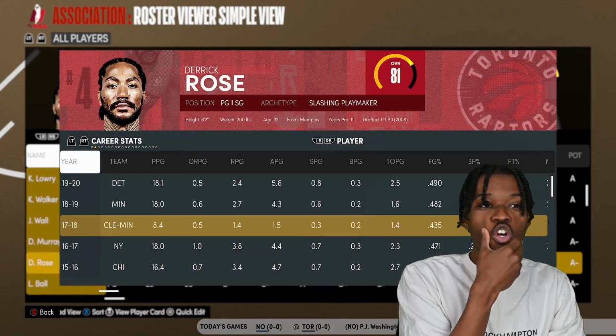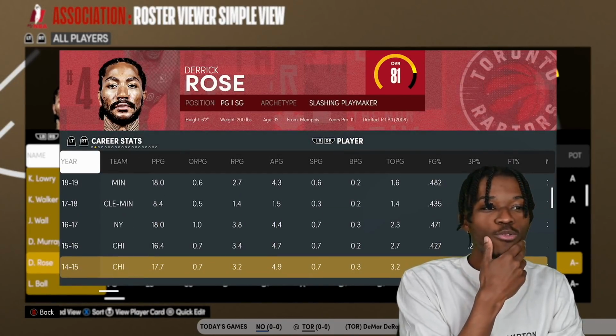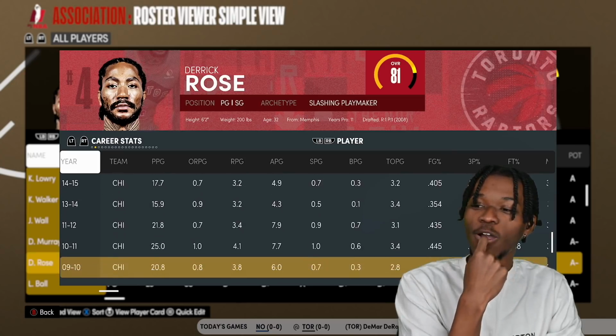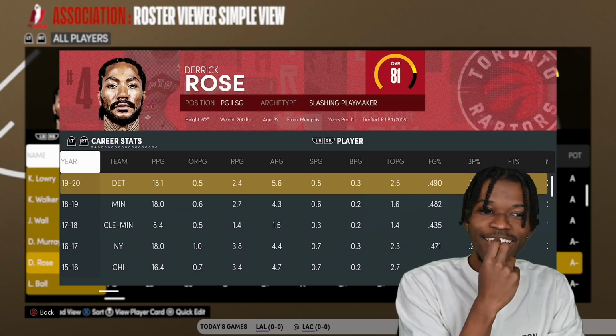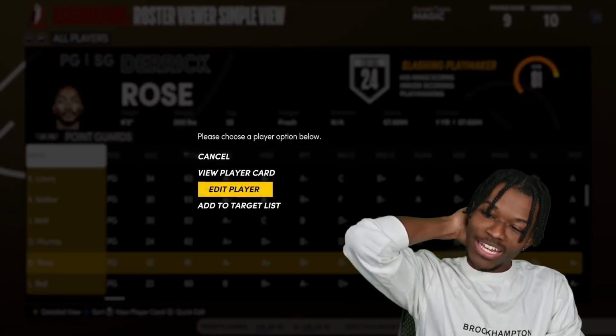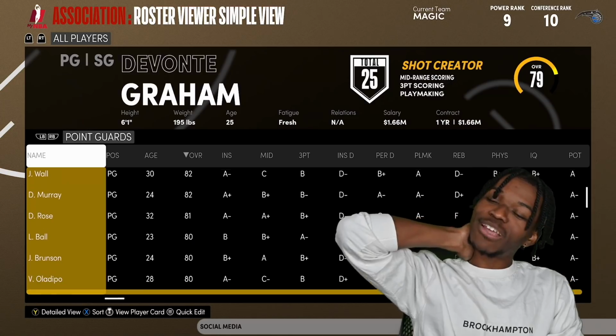Derrick Rose. If we trade for Derrick Rose, we get rid of the Knicks, we get rid of Chicago, and that's it. That'd be +2. Is that worth it? Is it worth it to have Derrick Rose? I'm adding to the list, and the reason I'm adding to the list because.